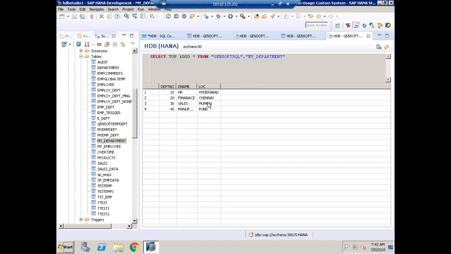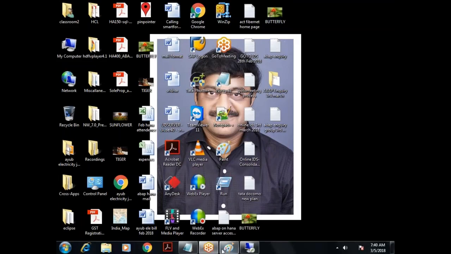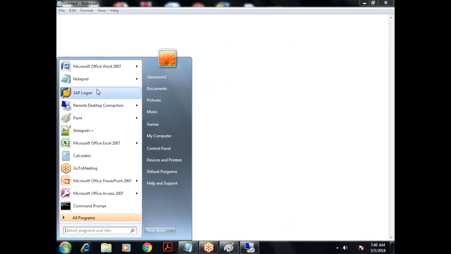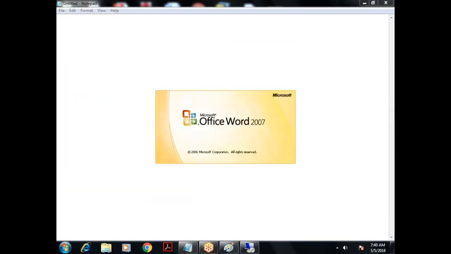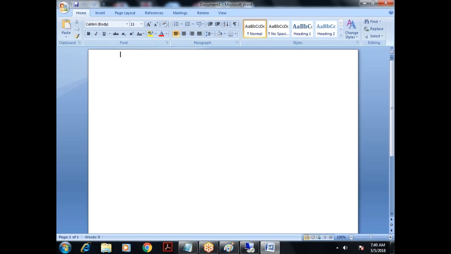In SAP HANA, we have different types of joins, like inner join and left outer join. If you take our ABAP environment, we have only two types of joins: inner join and left outer join. Here we have other types of joins also.